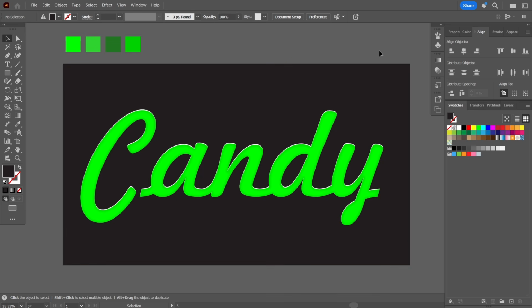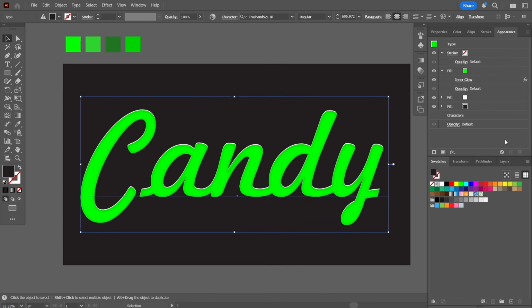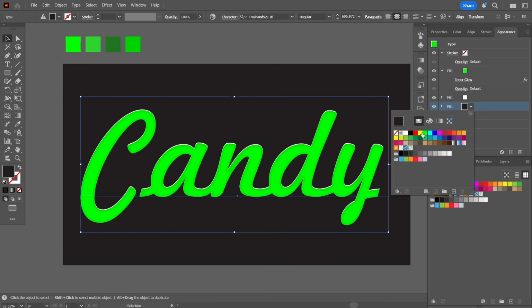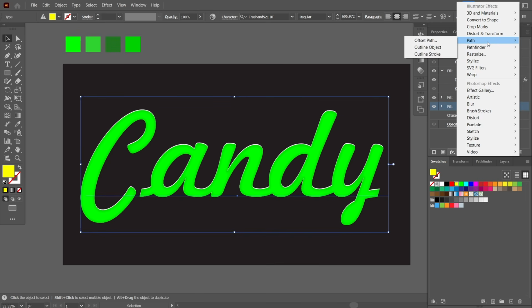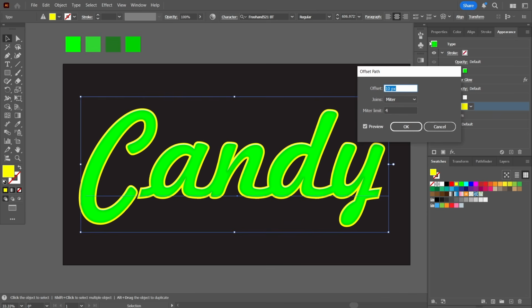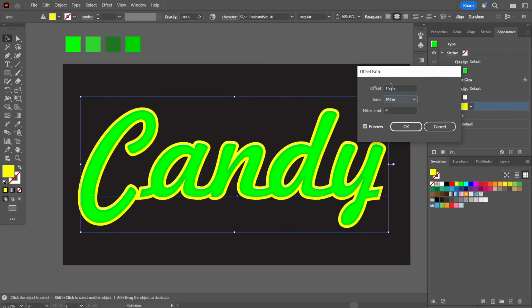Now I need to give it a base to make it look 3D, and that will happen when I come here in the appearance, choose this, and for the moment make it kind of yellow so that you can see what is happening. I'm going to FX, and in the path I'm going to set the offset path and I'll set it around 15 pixels. Let's see how it looks. I think around 12 would be fine. Yes, I'll turn this to round and press OK.